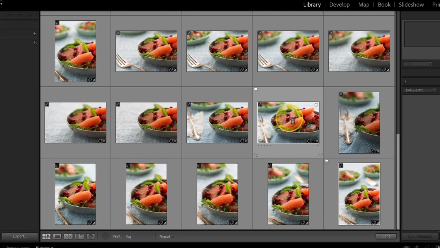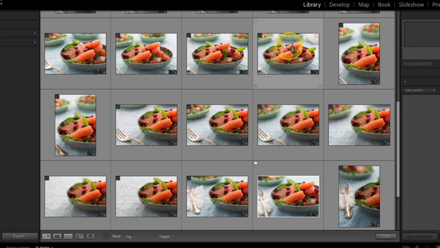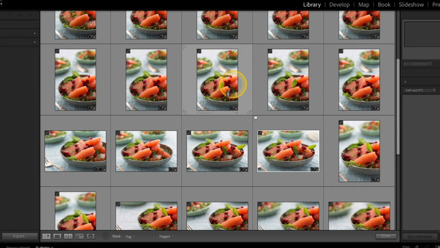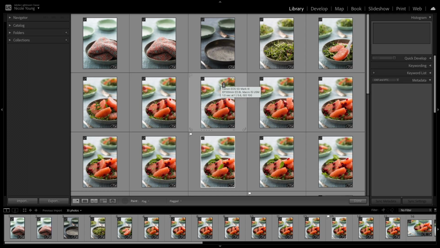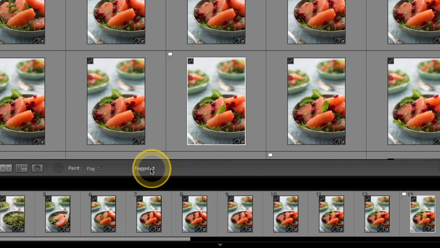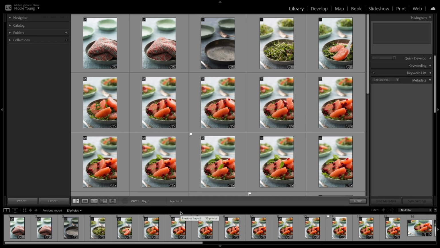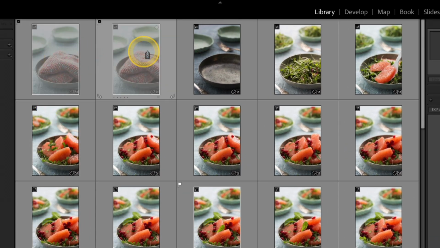So now I can just go through my catalog and click on each photo that I want to add that pick flag to. Now I'm going to go back down to the toolbar and change it from flagged to rejected. I have a few photos at the top that I really don't need to see in my grid view, so I'll go ahead and reject those.